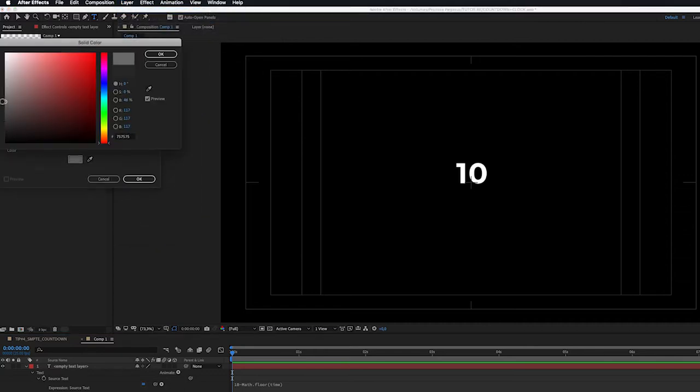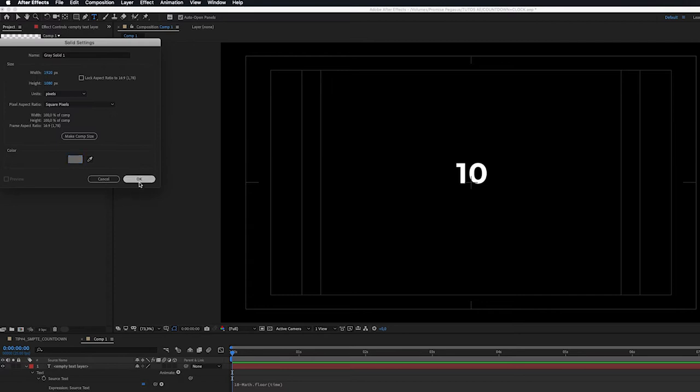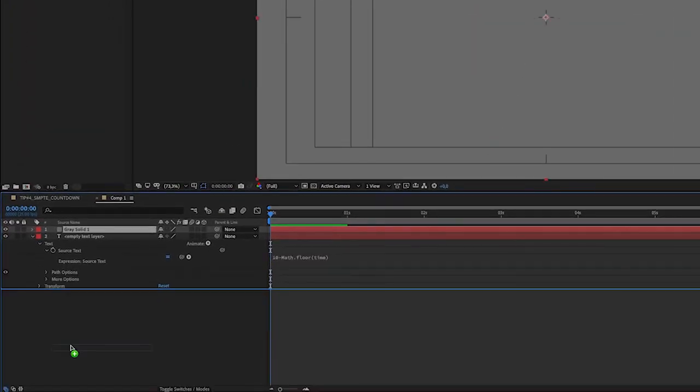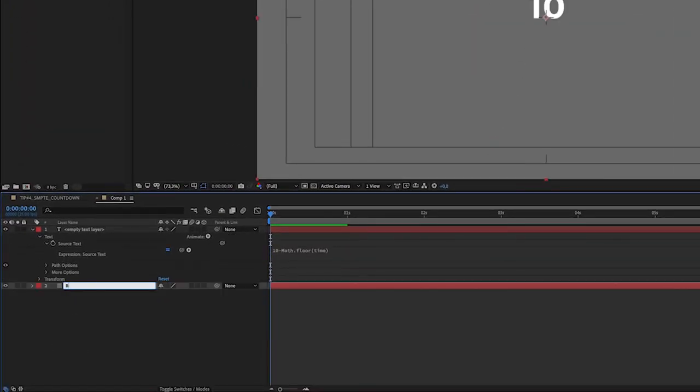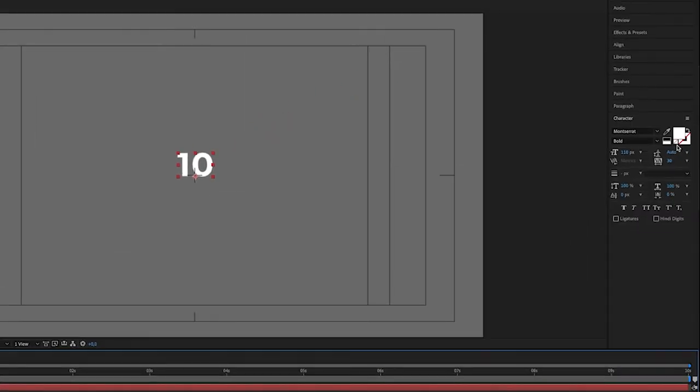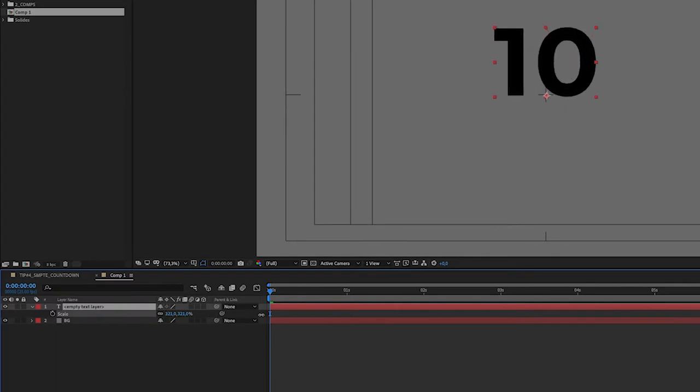Next to that, we're gonna create a solid grayish for a background. We're gonna make the text black and bigger.